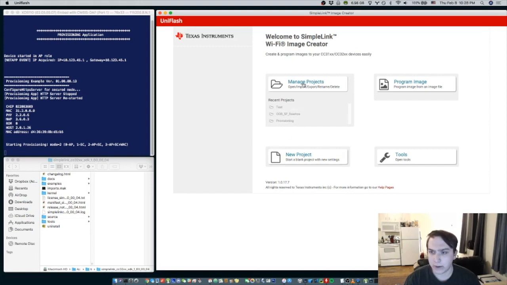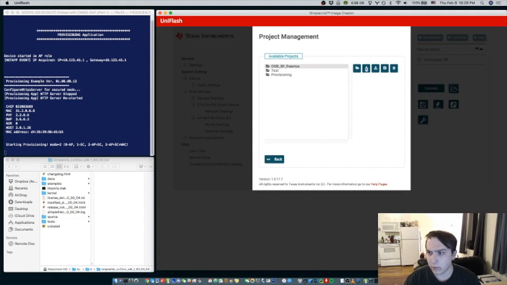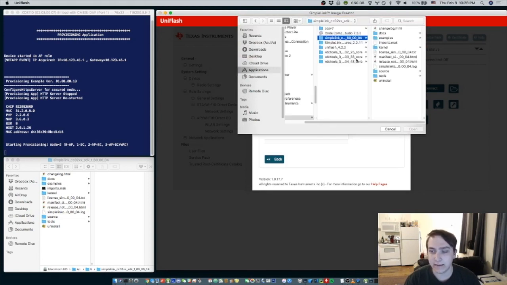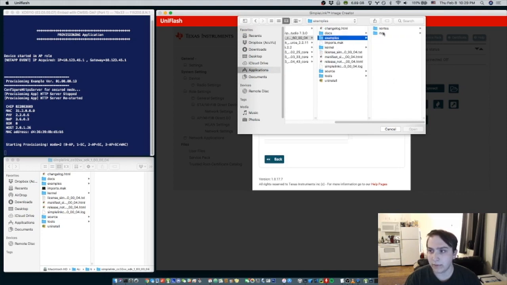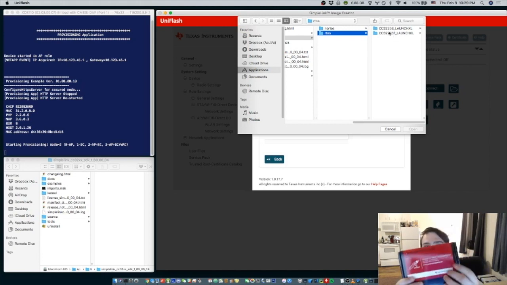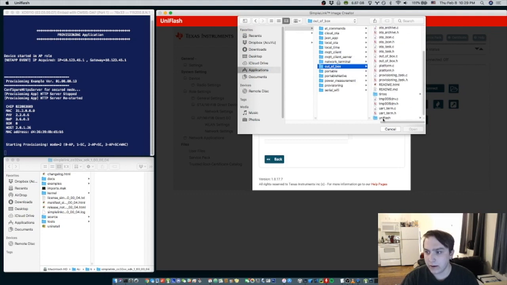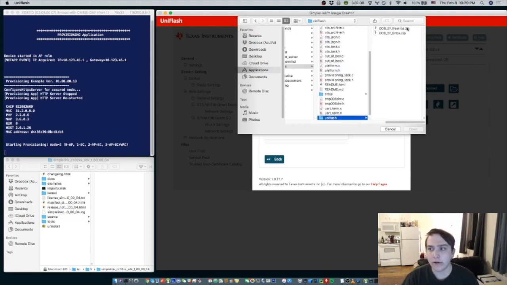We're going to click Manage Projects, and then Import Project from Zip File. You're going to want to go to the location where you downloaded the SimpleLink CC3220 SDK. For me, that's in my Applications folder under TI, inside of SimpleLink CC32XX SDK. You go into Examples, RTOS, and choose the LaunchPad that you're working with. My board is the SF version of the CC3220. Then click Demos, Out of the Box, scroll down until you see UniFlash, and choose the RTOS zip file.